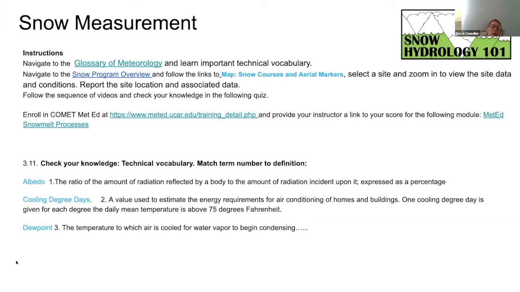So as you see me flipping through these pretty quickly, every time there's a colored set of content, like where there's the map, snow, courses, and aerial markers, usually that leads to a substantial amount of information related to that content tag. It's not really efficient for us to go through all of those today, but we have a couple of examples.